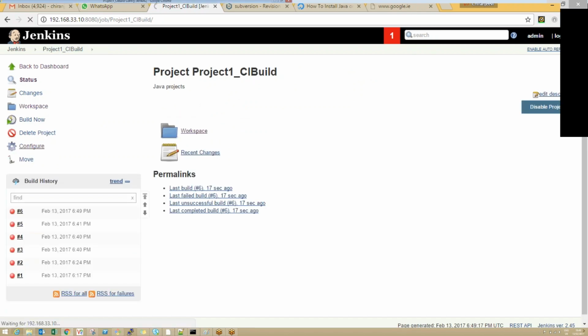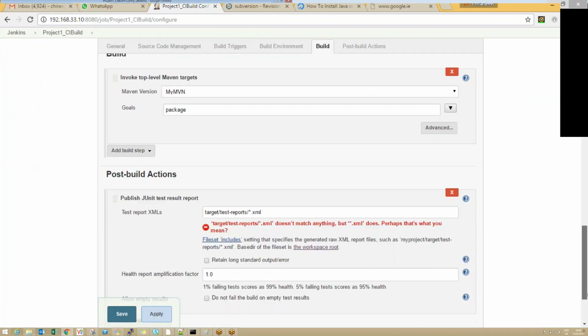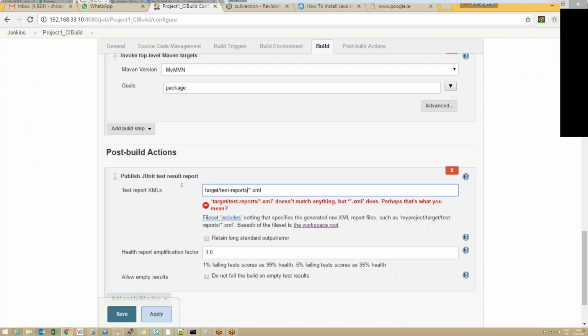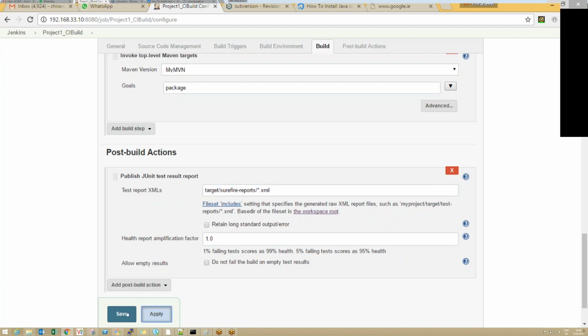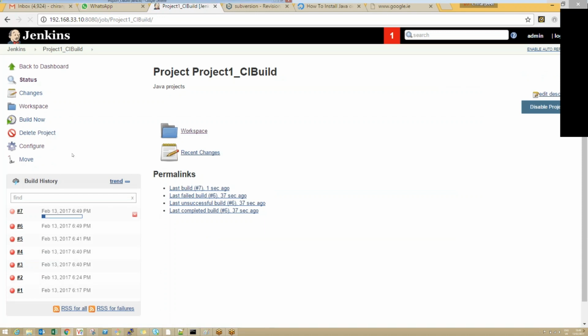Okay, let's fix the build issue first of all. The only thing is it is failing. The reason is the path which I gave is the wrong one. It's not test reports, it's target surefire reports. Okay, apply, save it. Now you try to trigger. You can manually trigger, you can schedule, doesn't matter. Okay, let's see.